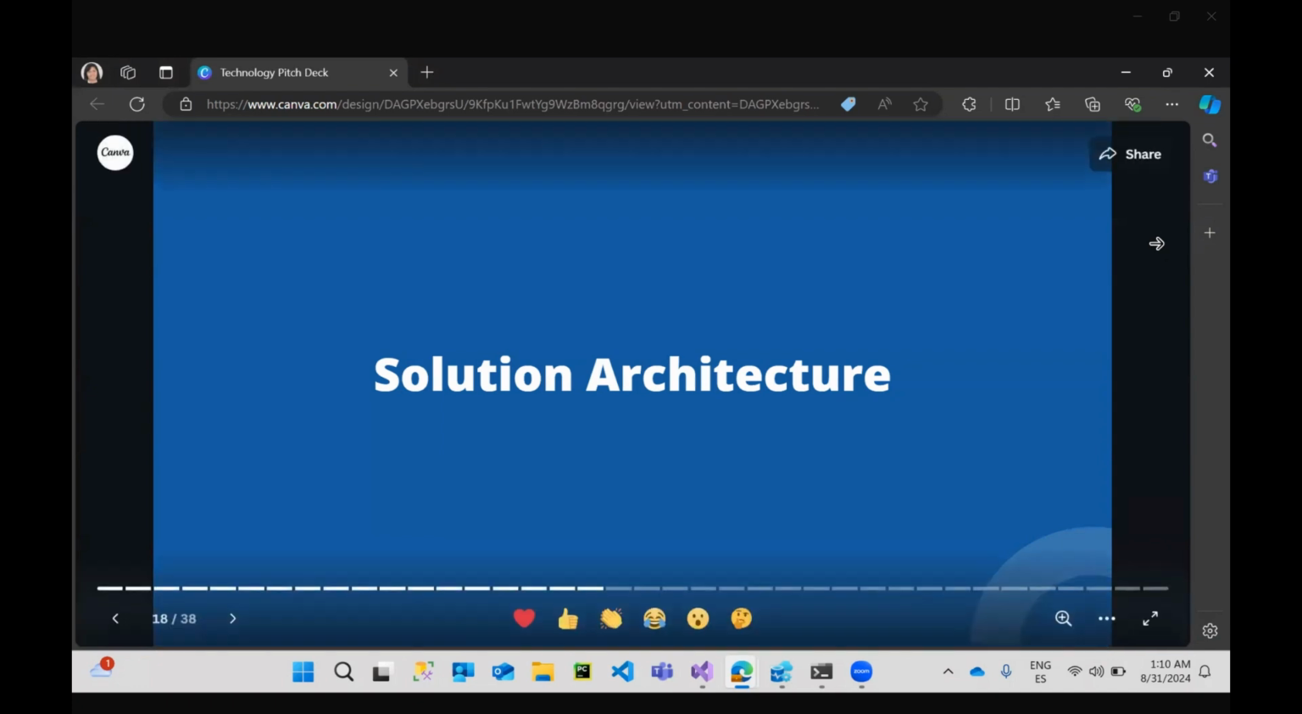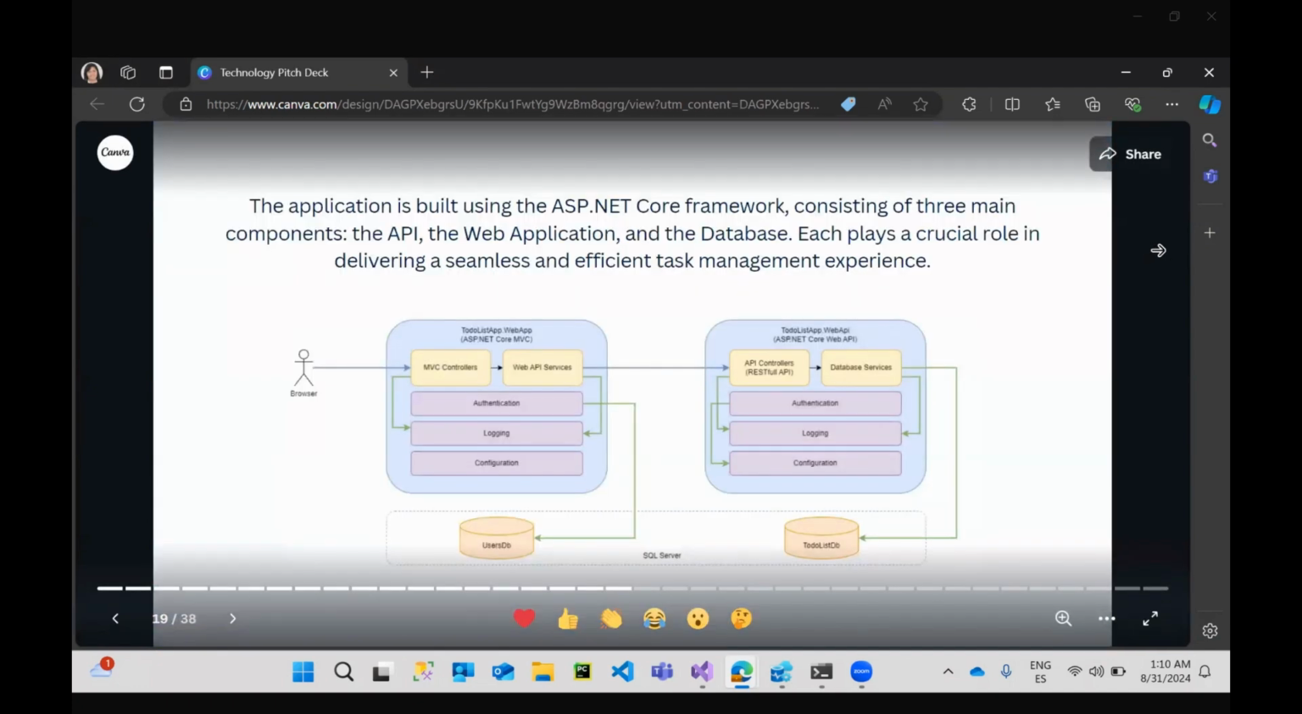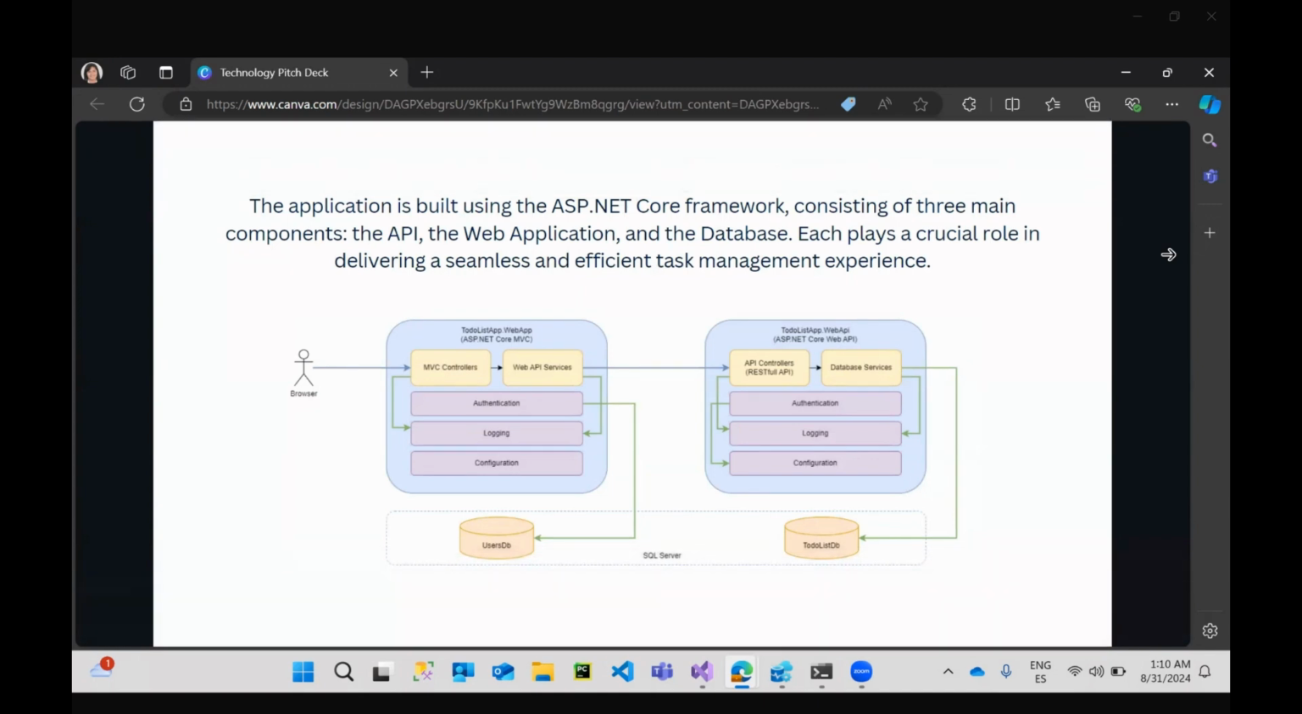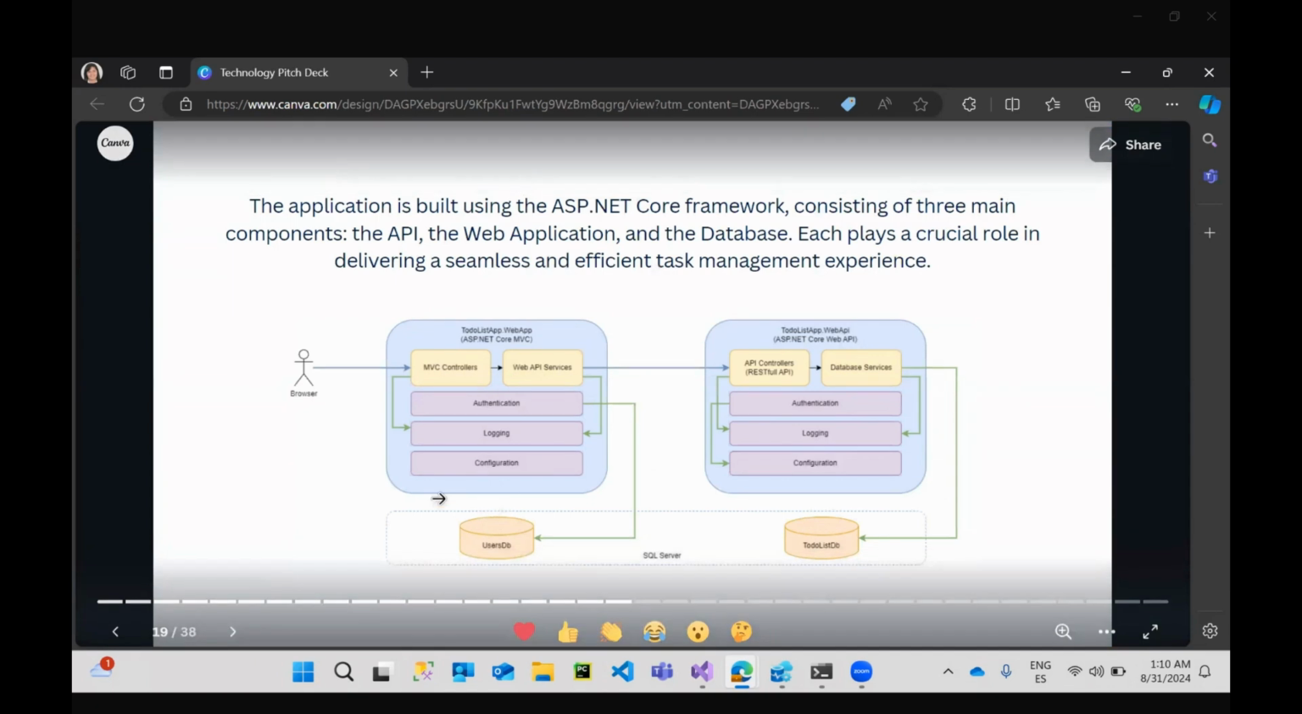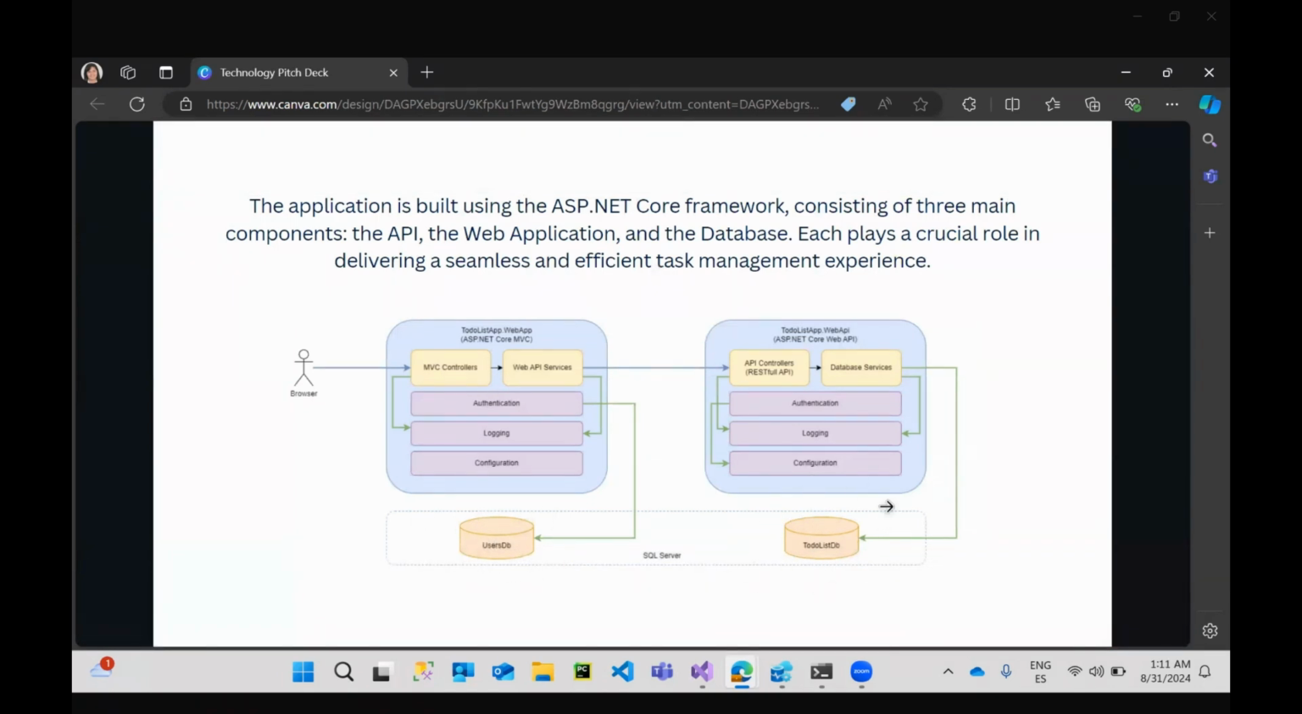Okay, now let's talk about the solution architecture. This application is built using the ASP.NET Core framework, and it consists of three main components: the API, the web application using MVC, and also two databases. We have one for the users and one for the Todolist.